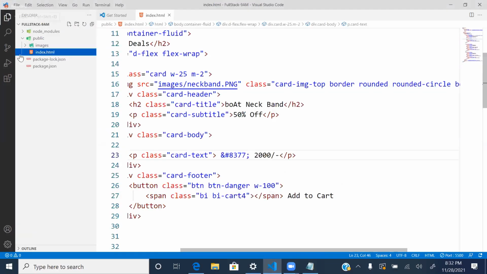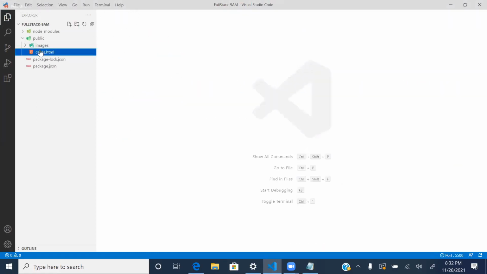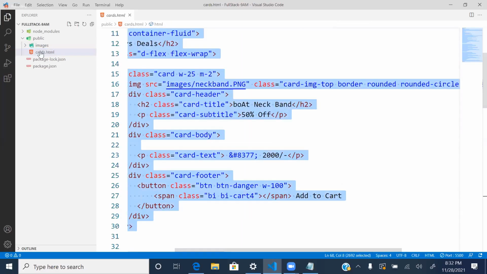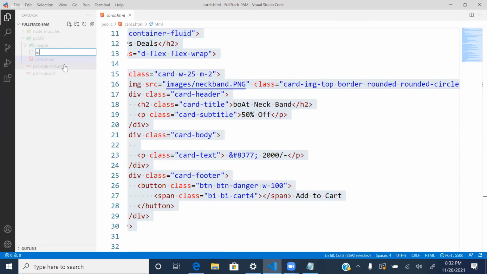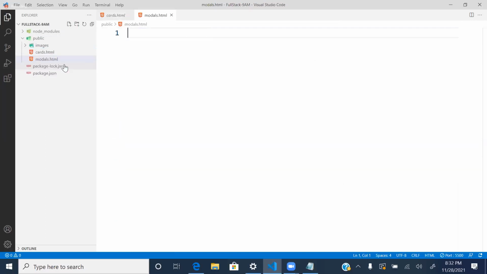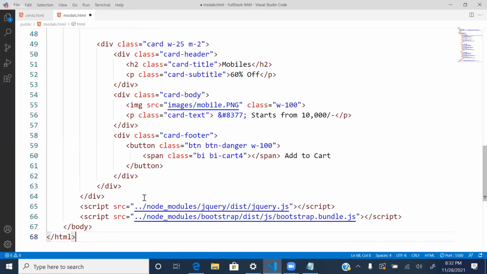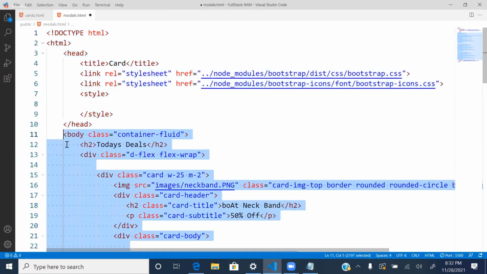Let's rename this as cards. I will upload these examples also, the page that we designed. I will copy all the code. Another one is modals.html. I will paste the body. I will clean up. Okay.